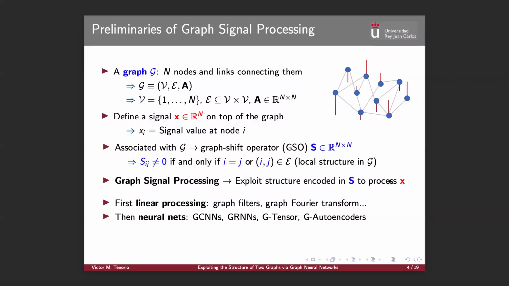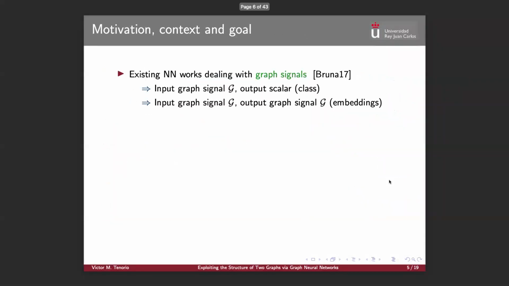The idea of graph signal processing is to exploit the structure of the graph shift operator to efficiently process the signals. There have been a lot of advances in recent years, from linear processing, and the most recent advances are more related to deep learning and graph neural networks. In general, graph neural networks deal with graph signals, where either the input is a graph signal defined on top of a graph G and the output is a scalar, a class in a graph classification setting, or the input is a graph signal and the output is a graph signal defined on the same graph. We are looking to find some node embeddings, but the nodes are always of the same graph. And we can use these embeddings for some kind of node classification task or whatever. But the idea is that we deal with a single graph in both cases.